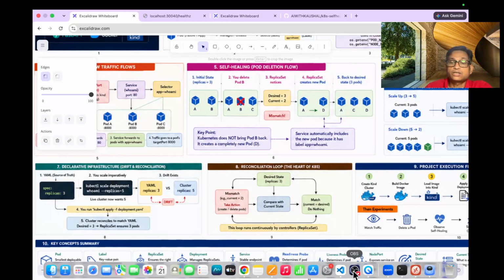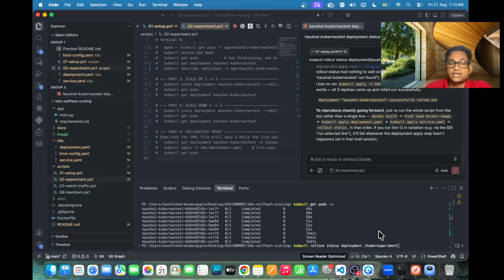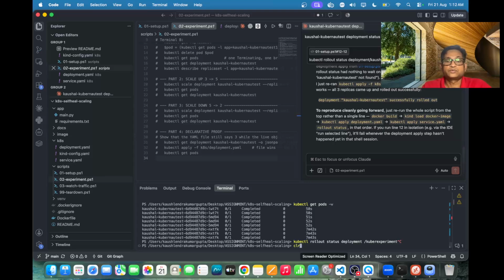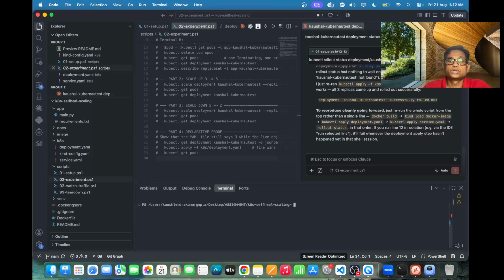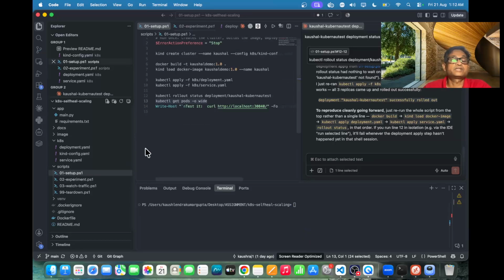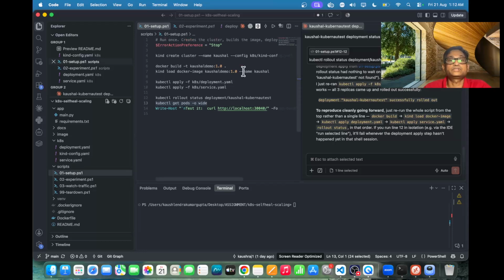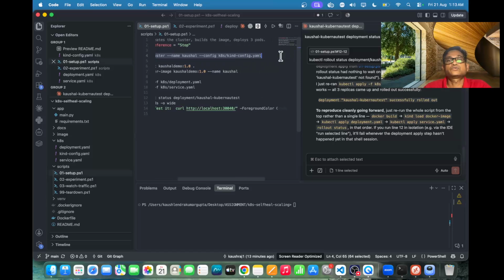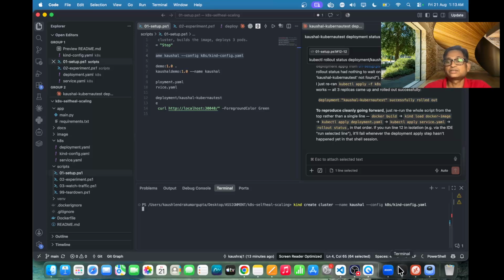Now comes the experiment part. First of all, I am going to create a cluster. Whatever the commands for the setup, I have written down in this file. First of all, it will create the kind cluster. Paste it here and just hit enter.